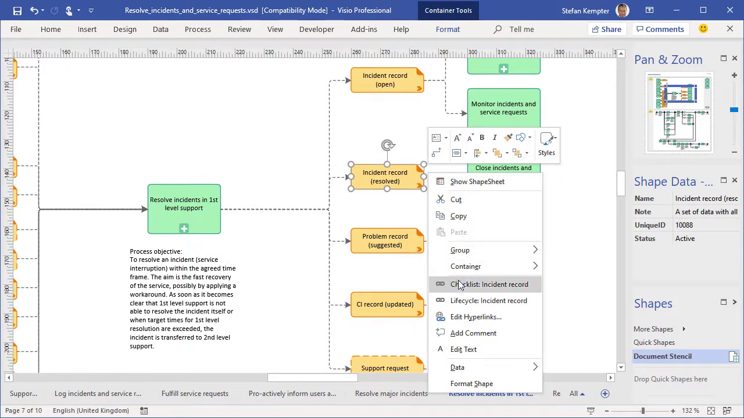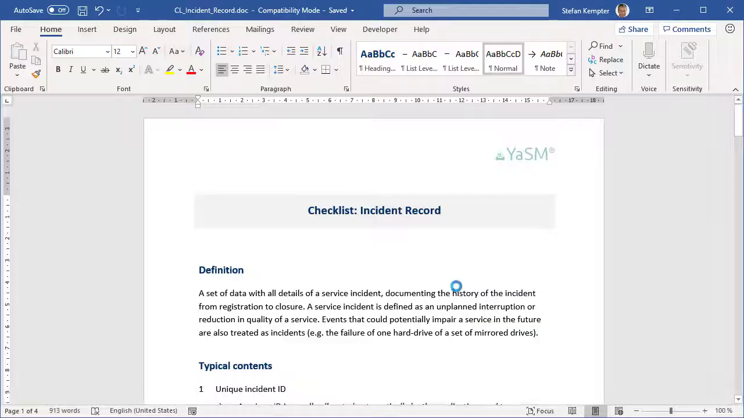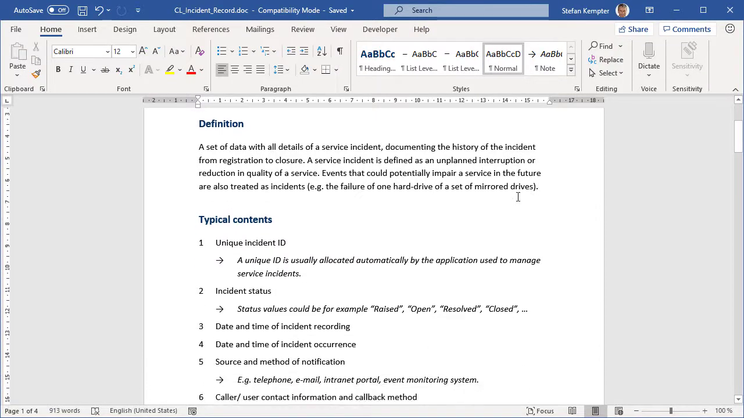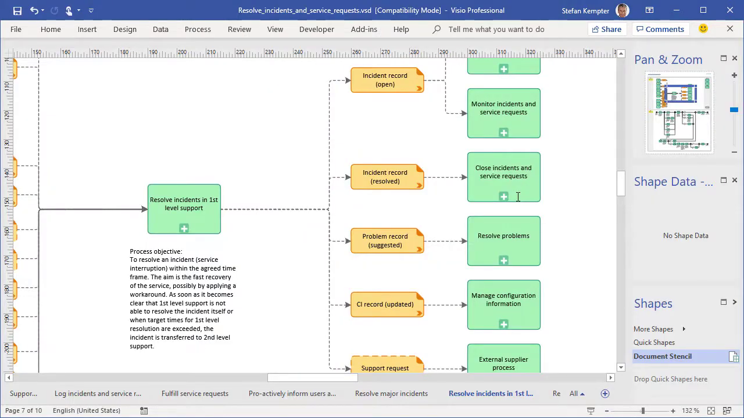And here we can try if the links to the checklists work. For example, a click on the incident record should open the checklist in Word, where we explain what information is typically included in an incident record. So there's not much you need to set up. All you need to do is download and extract your delivery archive, and the links work out of the box.